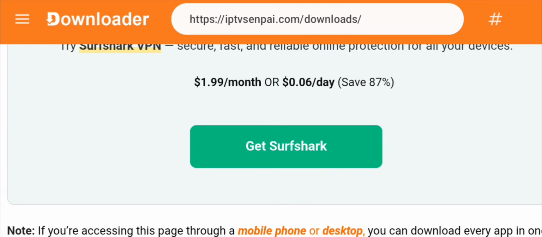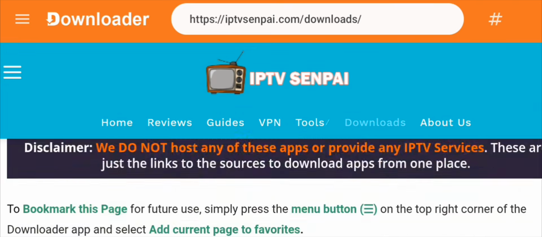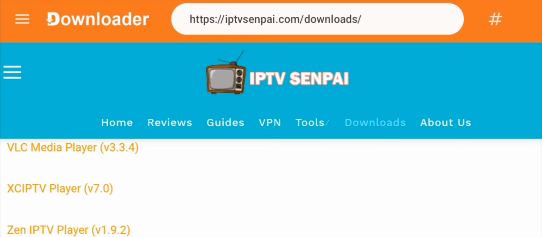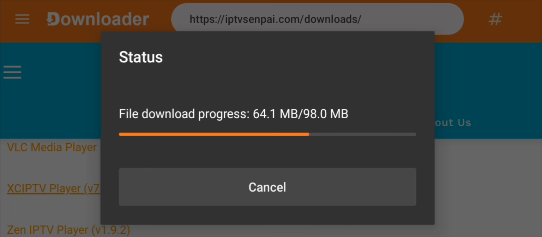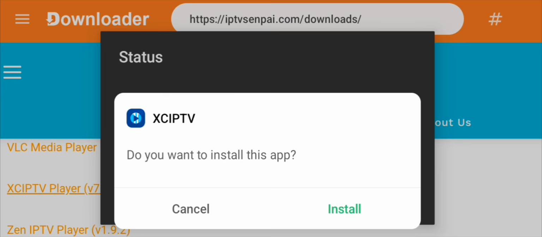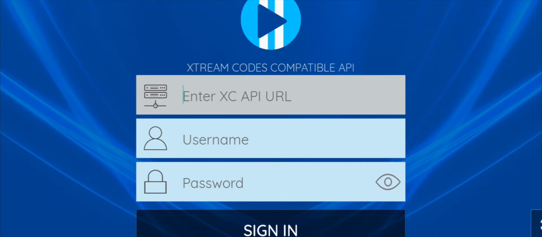In this page, you can see many apps. So, find XCIPTV Player and press on it. After that, XCIPTV Player is automatically downloading. Just wait for it to download. After download, install and open it.